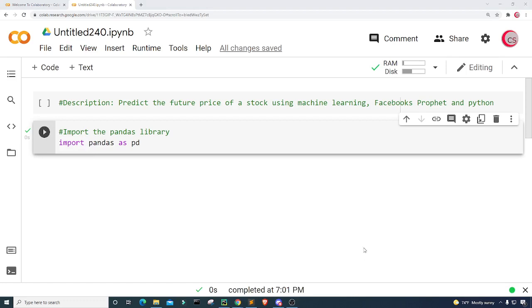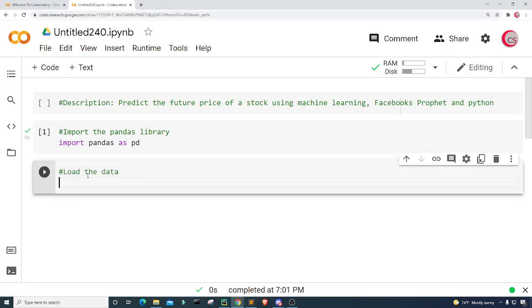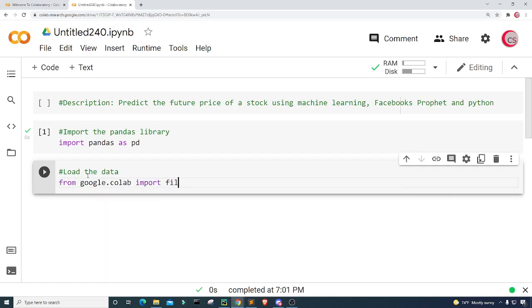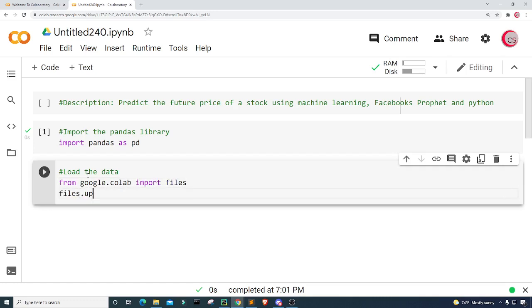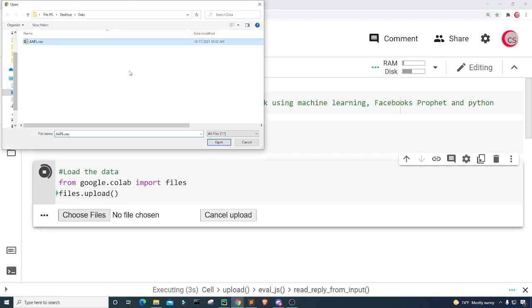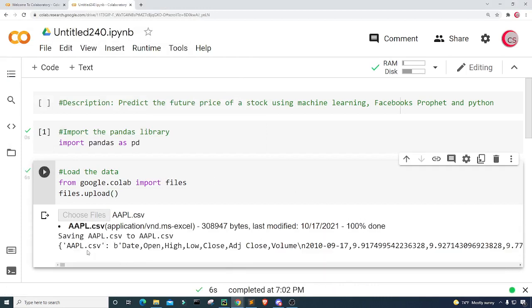Next, I want to load the data. So I'm going to create a new cell, and I'm going to load the data set that contains historical price data on Apple stock. To do that, I'm going to use Google's library. So from google.colab, I'm going to import files, and I'm just going to type files.upload to upload the file. Let's go ahead and run this cell, click on choose files, and then I'm going to load this aapl.csv file. Okay, and it looks like it's done loading.